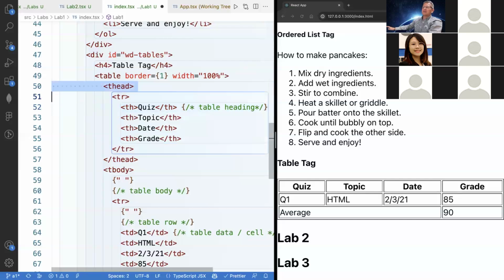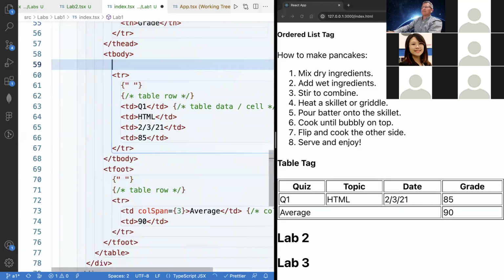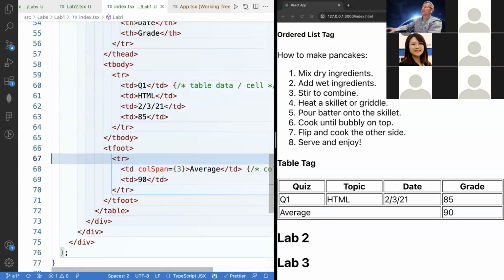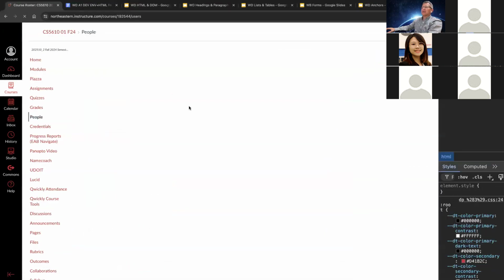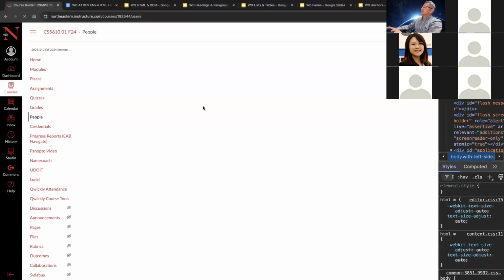Then you have the head here, which allows you to list a row of headings like quiz, topic, date, and it formats it to be a little darker, centered, right? And then you have body, where you have multiple rows of the actual content. What we're going to be using it for is rendering things such as the people's table. This people's table is going to display a list or a table of users, right?